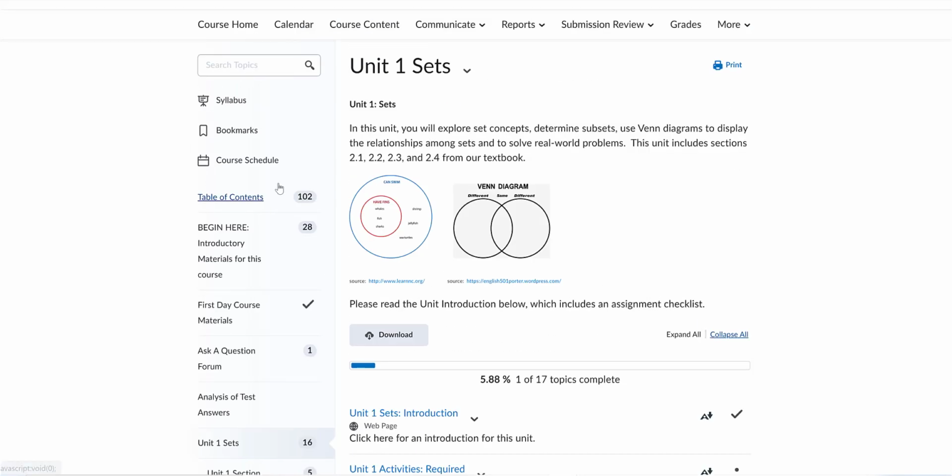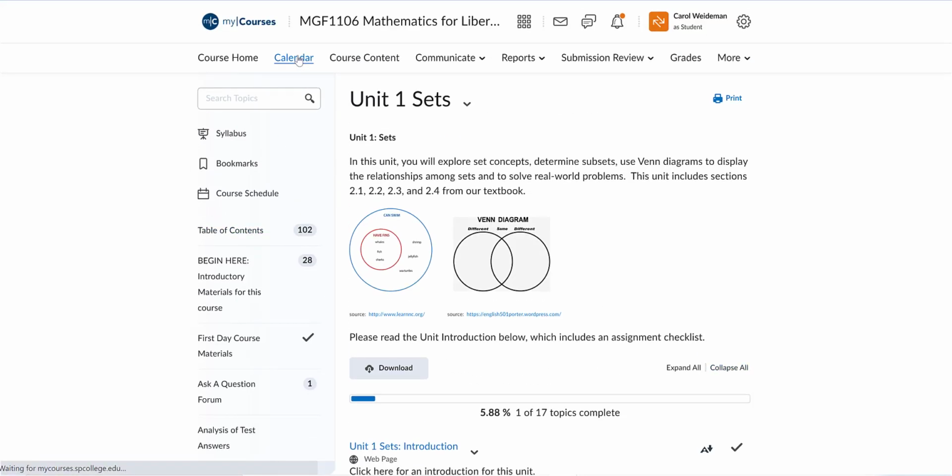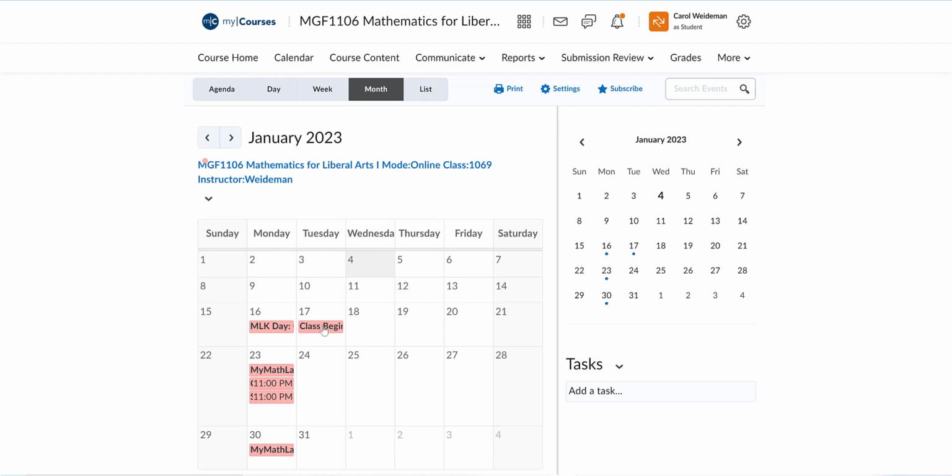Let's go back up to the calendar. I mentioned before, all the due dates are listed on the calendar. And if you take a look, class begins on the 17th, and you have the first set of assignments due on the 23rd.